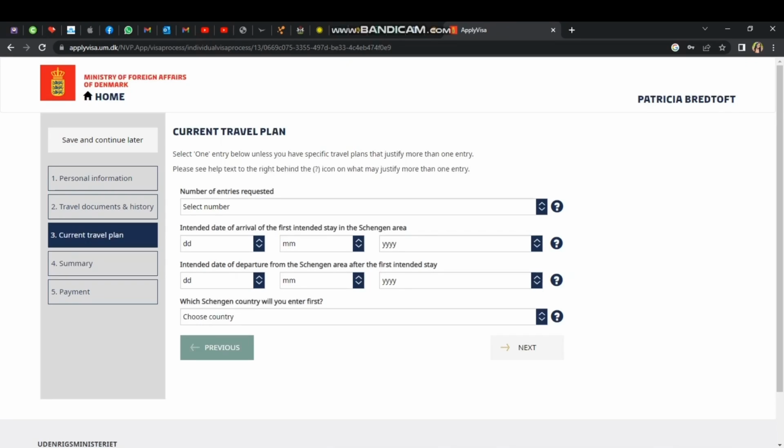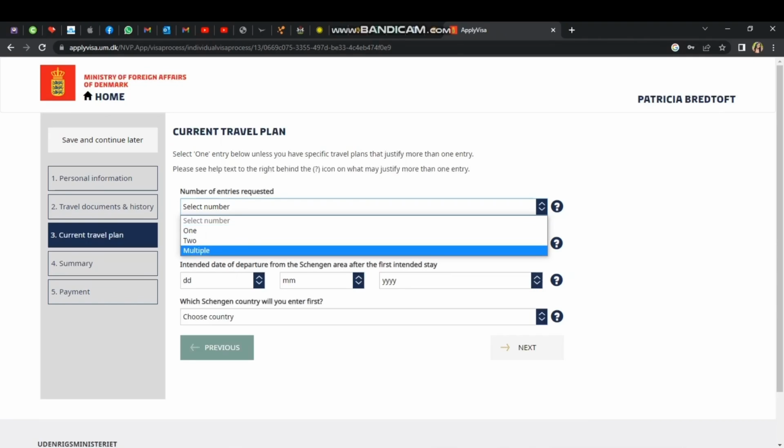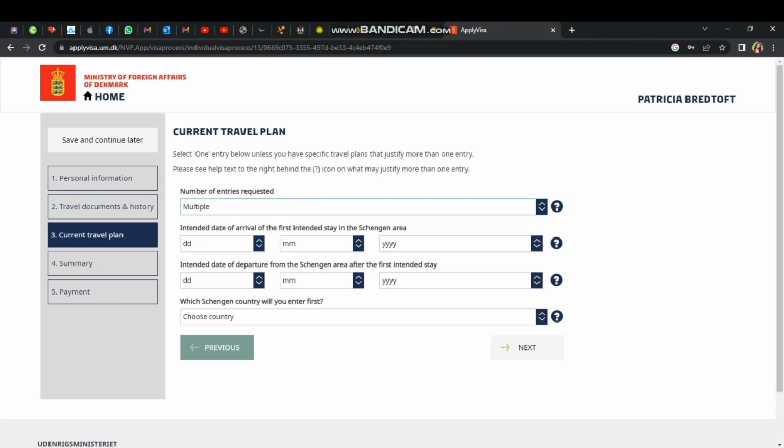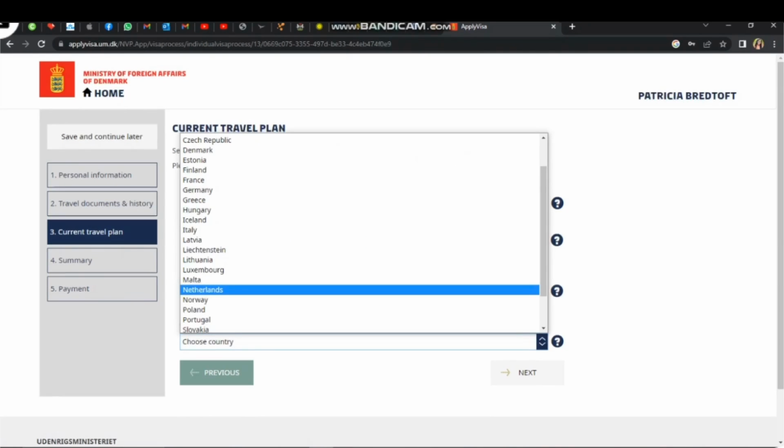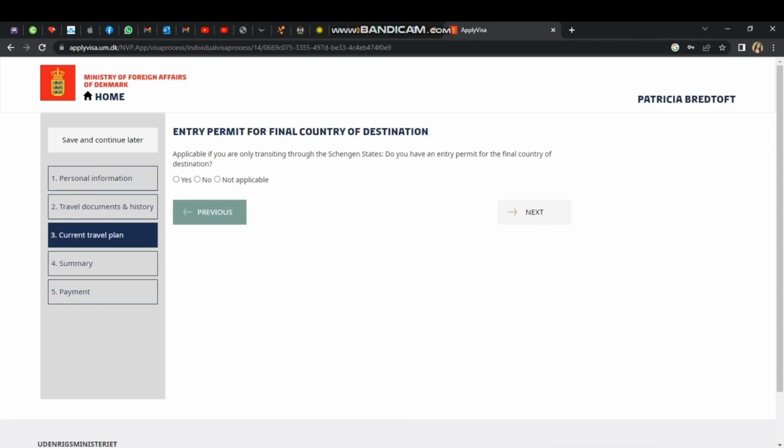Next, still under the current travel plan, it says number of entries. If it's 1, 2, multiple, mine is multiple because I'll be traveling back and forth. I'm gonna select that. So I'm gonna put in the intended dates of arrival and departure from the Schengen area, and it's also asking which Schengen country will you enter first, and that's going to be Netherlands. So I'll click that and move on to the next page. Next, it says entry permit for final country of destination applicable if you are only transiting through the Schengen state.